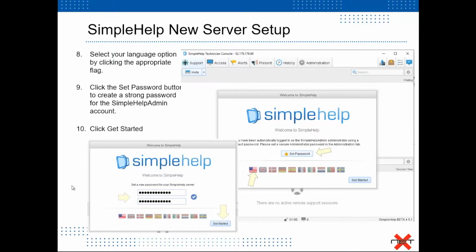Now, if you did not create a password and you close out the console, the next time the console is launched, you will be presented with this dialog again. So I would recommend setting up a password initially, because if you go through and you perform all of your configurations and you start to install agents, anyone who has access to the console and launches the console would then be logged in as a SimpleHelp administrator and have full rights to every device within the platform.